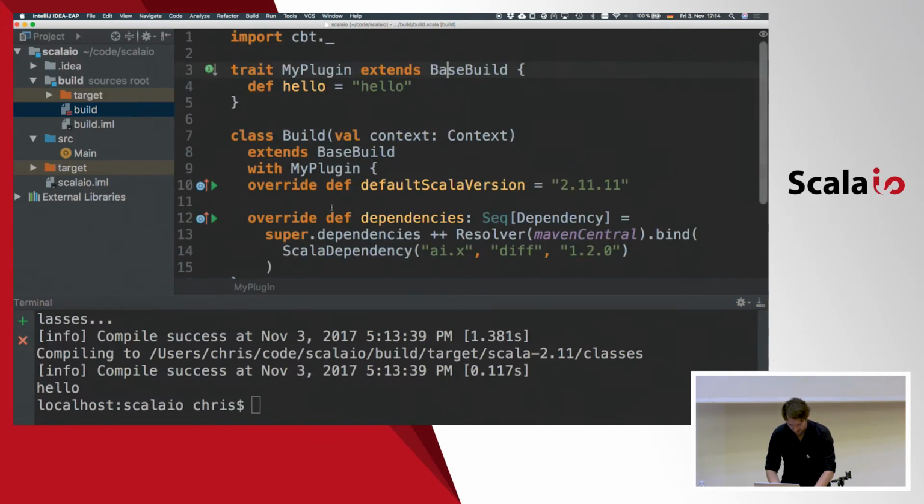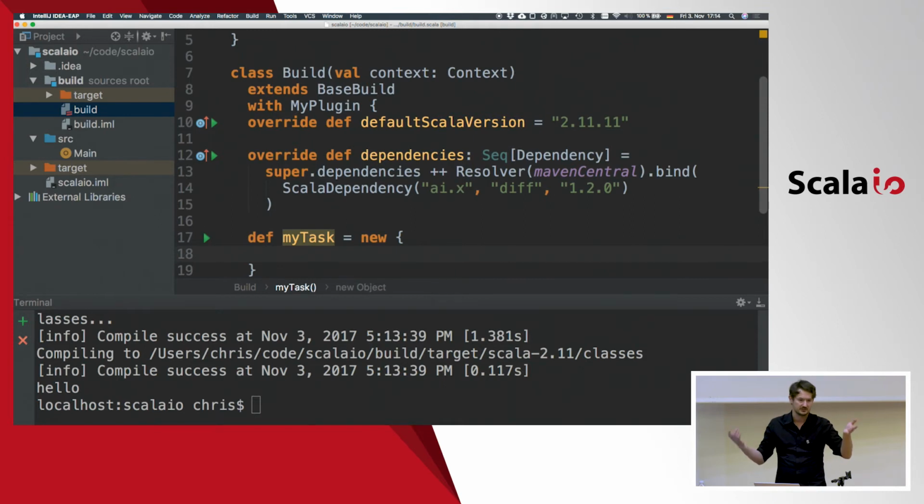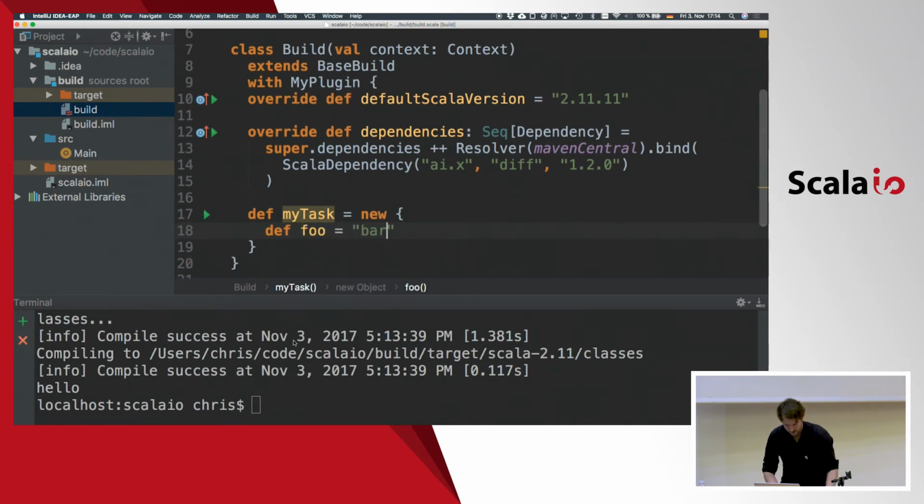So what you can do is, when we write a new task here, def my task equals, well, 5 returns some value, right? But we can also say new object, or I mean, now I'm just creating an anonymous class. We could just take a named class too. I'll get to that in a second. But my task and then def foo equals bar. So from the command line, you can not only call the top-level methods, you can call into the object graph. So you can say, hey, my task dot foo.